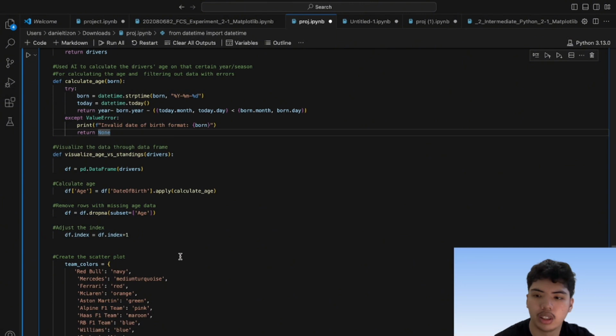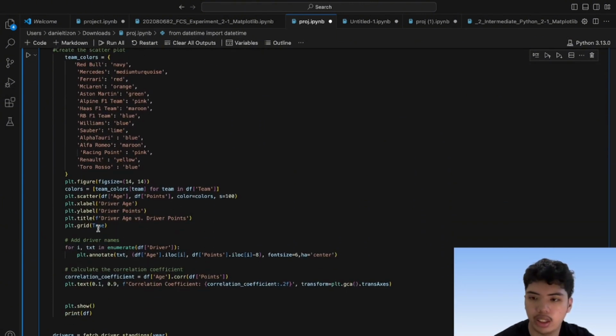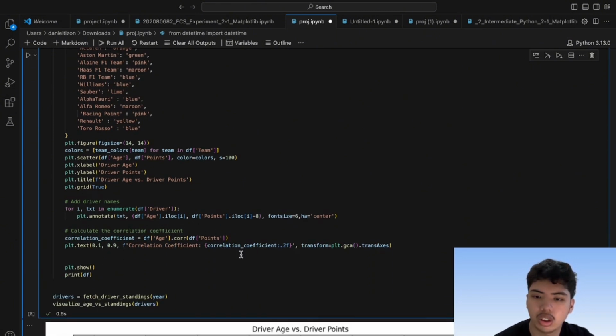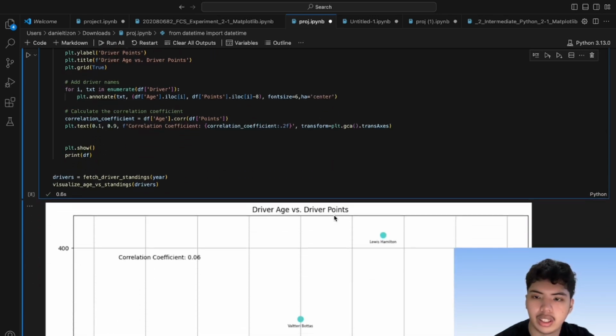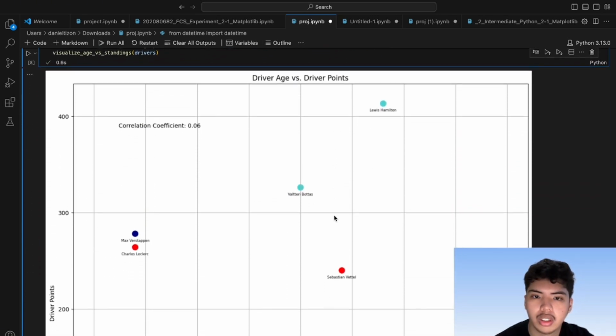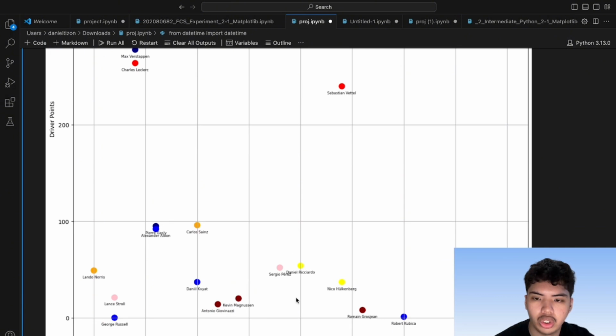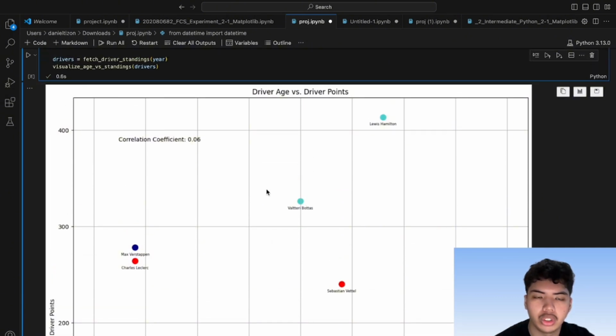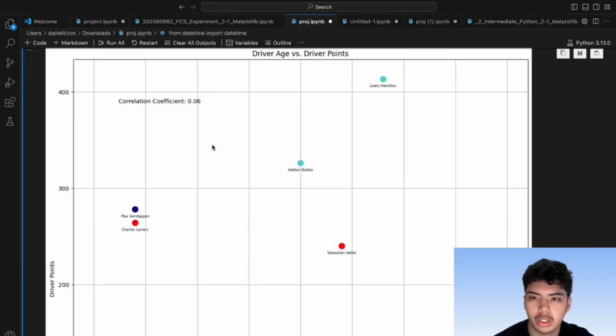And then a scatter plot is used to visualize the data and its correlation. I've also added driver names for each data point in the scatter plot through this code. And then I've also shown the correlation coefficient, which is this code. And then here's the result of the code. As you can see, here's the scatter plot, and each of the data points has a label, which are the driver's names. And here is the correlation coefficient. It is shown that it has little to no correlation at all.